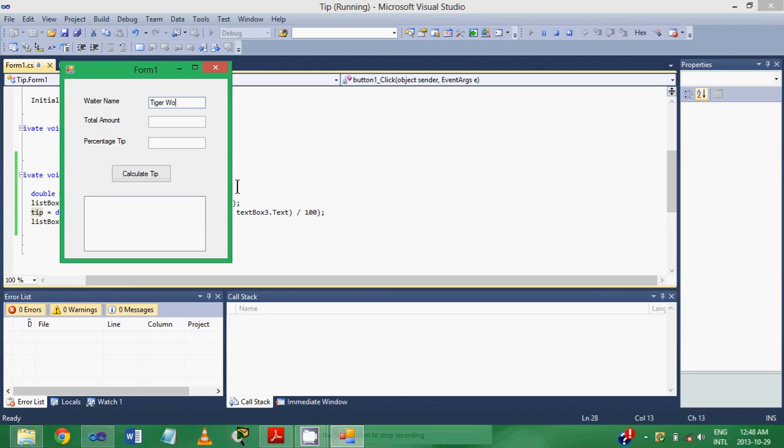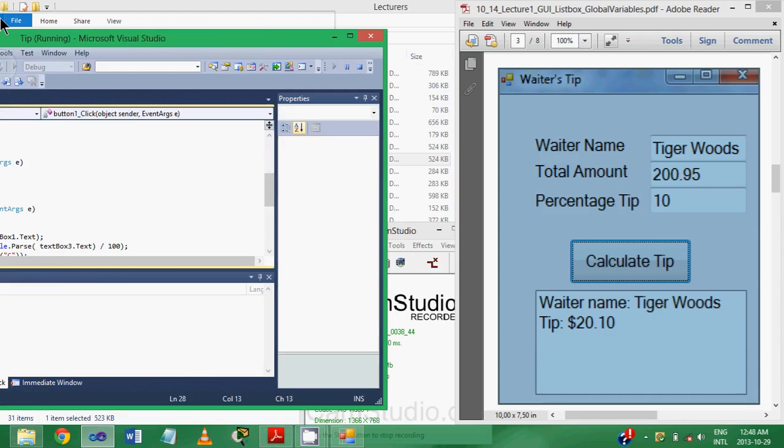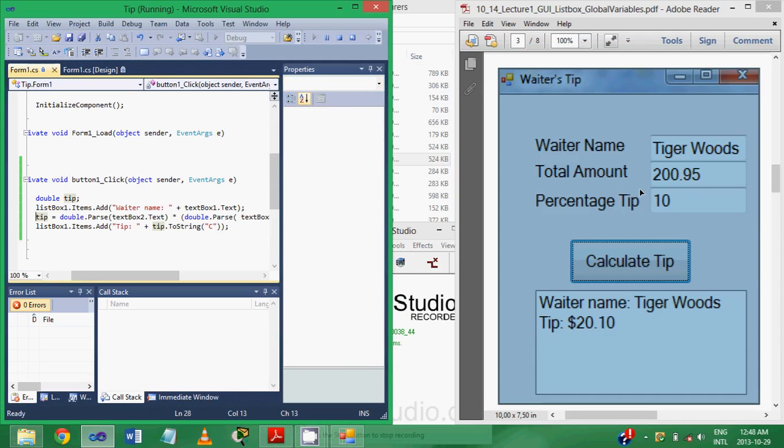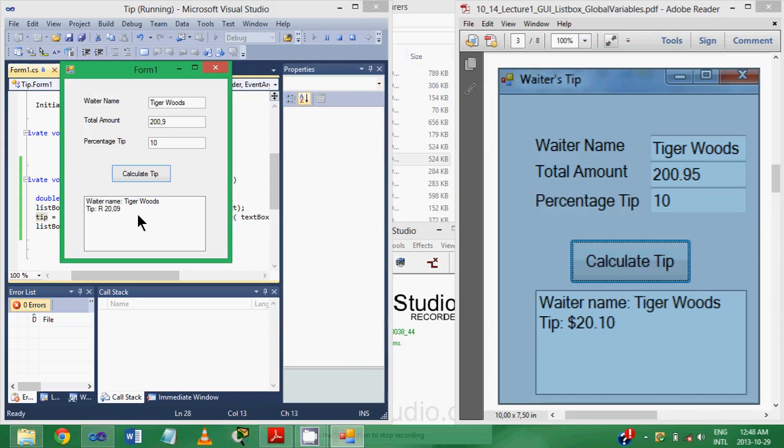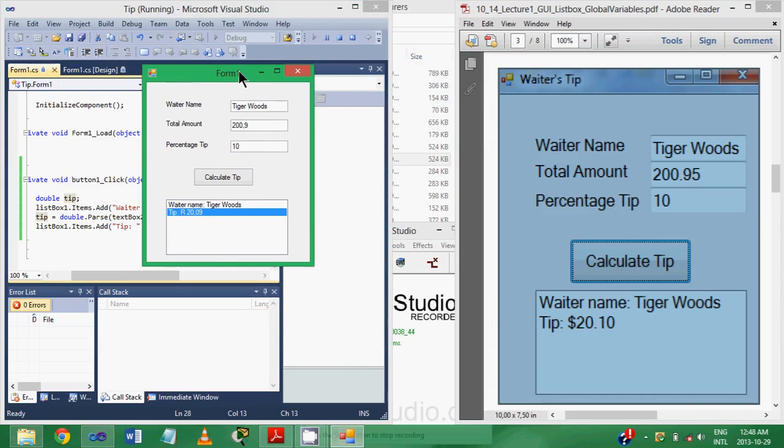Tiger Woods, total amount is 200.95. Is it 9? Yeah, 9 and 10%. Right. Is it the same? Or this is 95. I just placed 9. So yes, we have now our form.